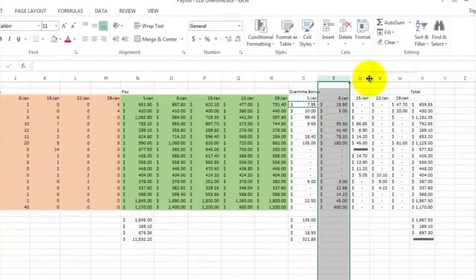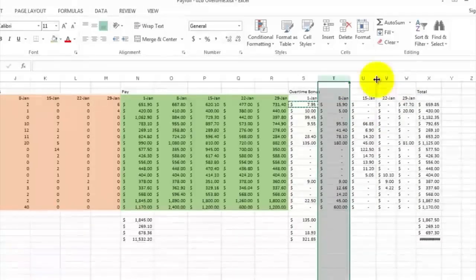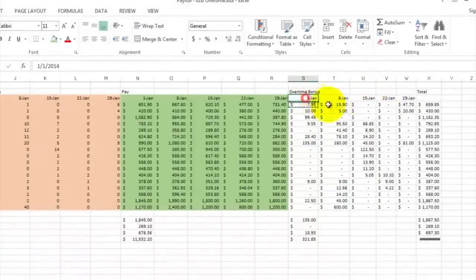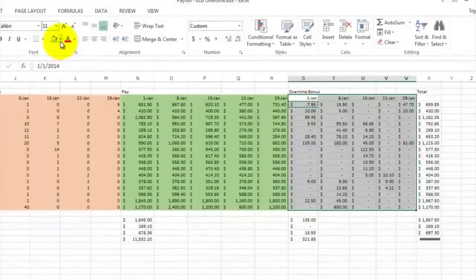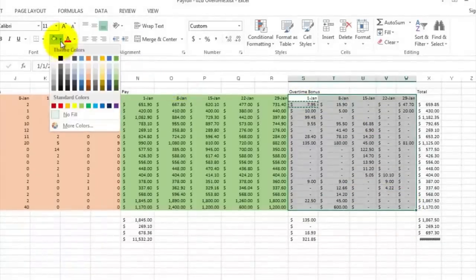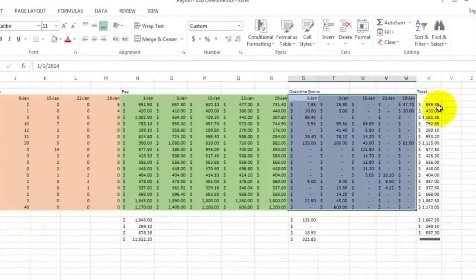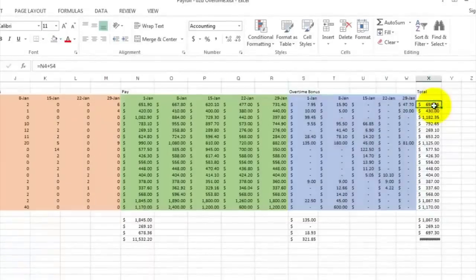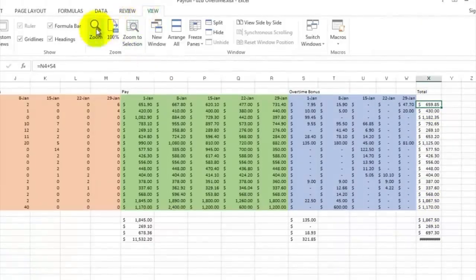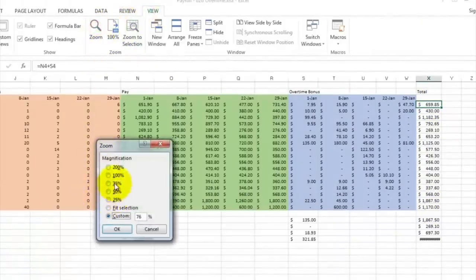Okay, the last thing we should probably do is give this its own color. So let's use the overtime pay as a color such as, let's pick something red. Something blue? How about blue? Blue is looking good. Now for the total. What in the world is a total going to look like? Now, first of all, I need to zoom out a bit. Let's go to zoom to 50%.